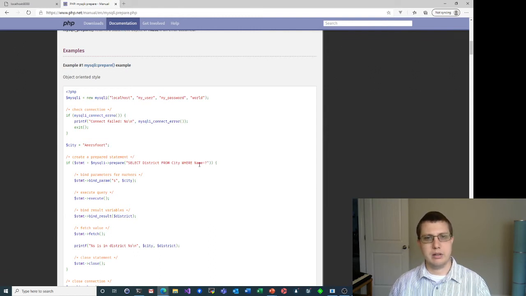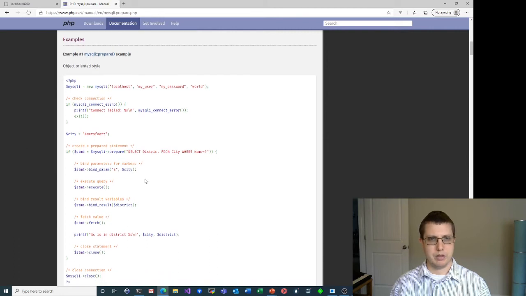This indicates that there's a parameter there that we want to treat exclusively as data. We don't want to treat it as part of the SQL command. We want to treat it as data that should be used by the SQL command. So this gives us a statement object. Then we can bind the parameter with the value of city, right? And then we can execute the statement.